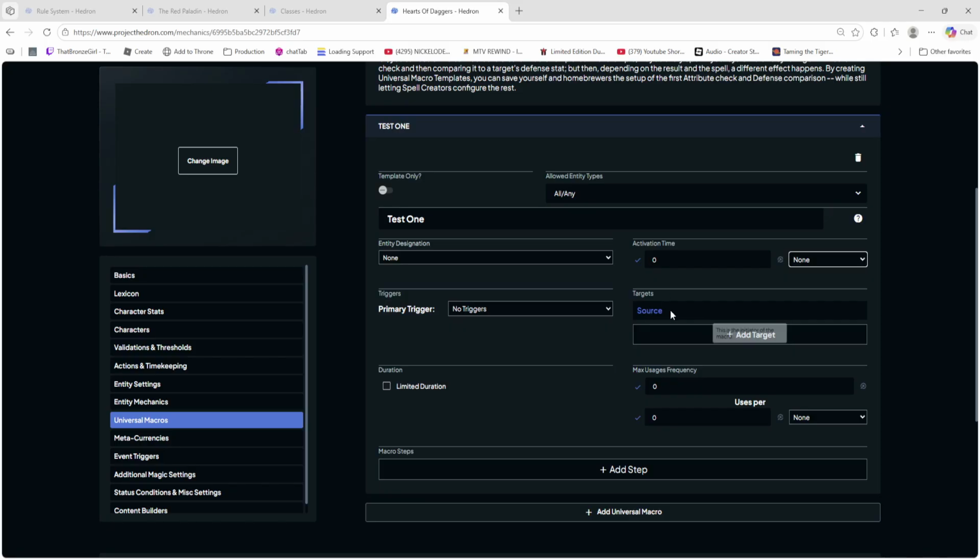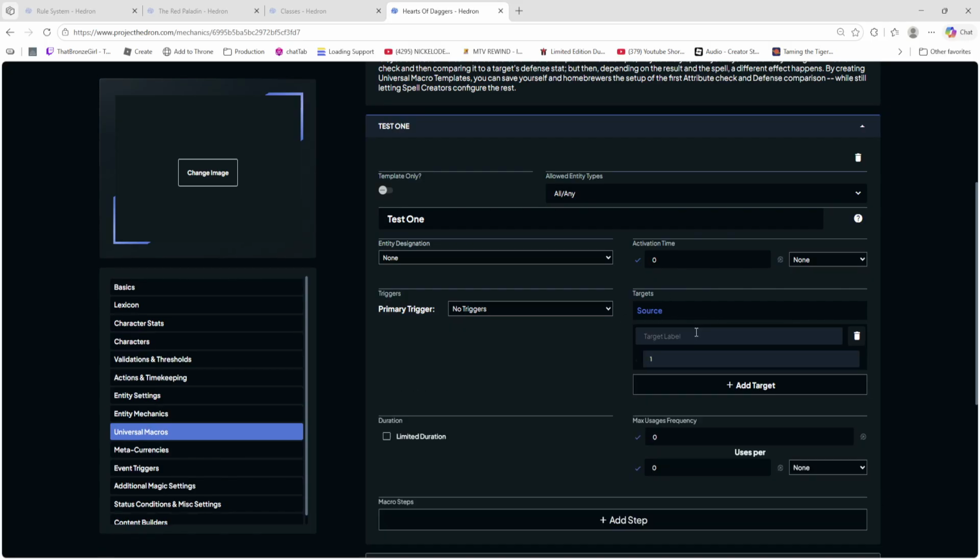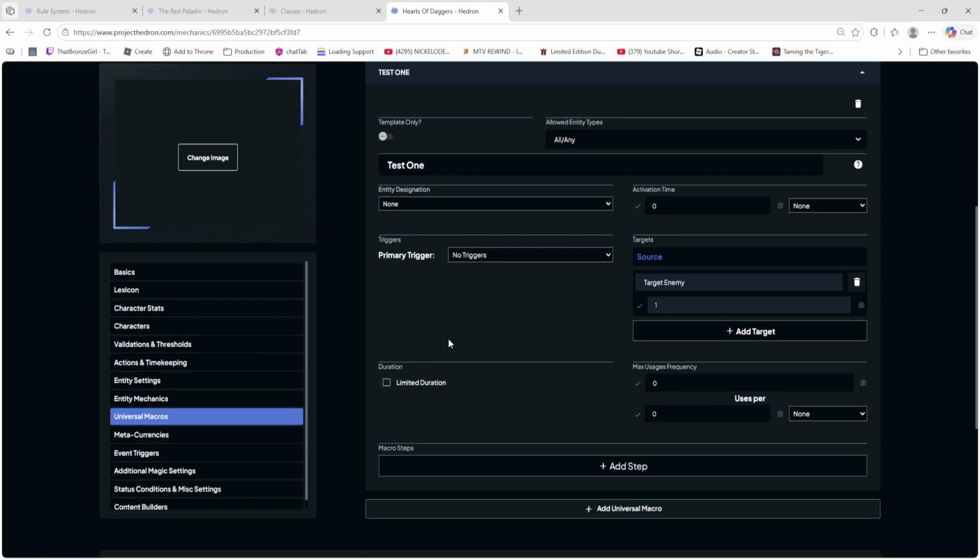At base, it simply targets the source, i.e. the user of the macro, but you could add in target enemy, you could add in target ally, you could add in any target, and you can also change the number to whom it applies so that when you're using it, it can affect all these different things. You can give it a limited duration, such as 1 turn, 1 round, or anything along those lines, and of course, you can set usages per rest or anything along those lines. Once per round, once per day, anything along those lines.